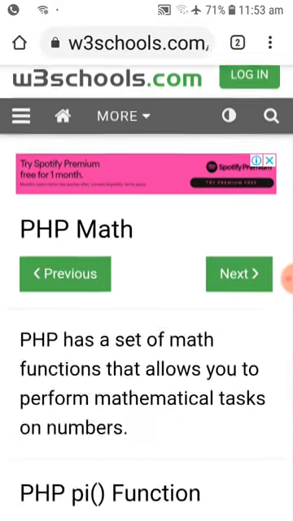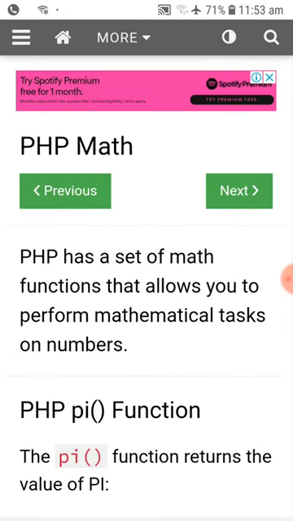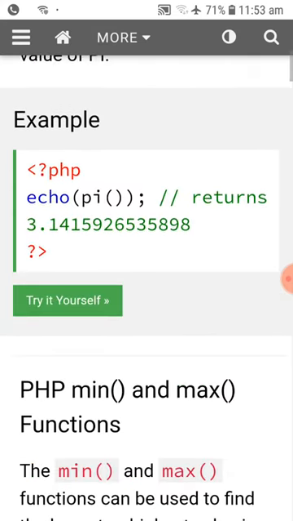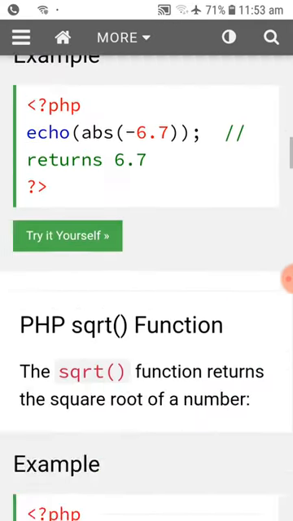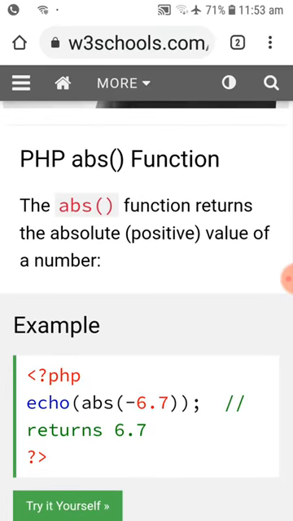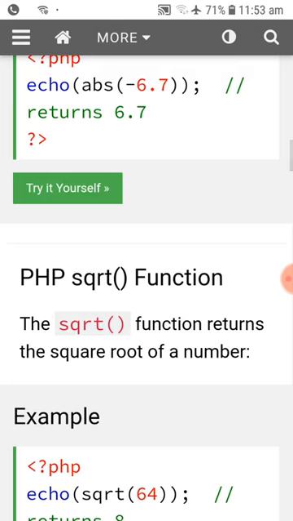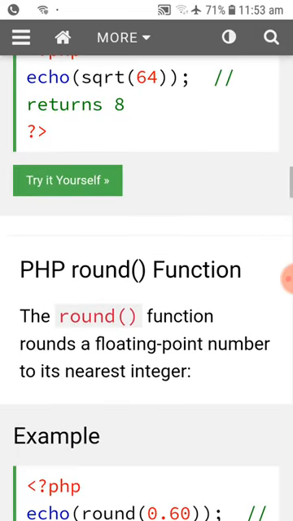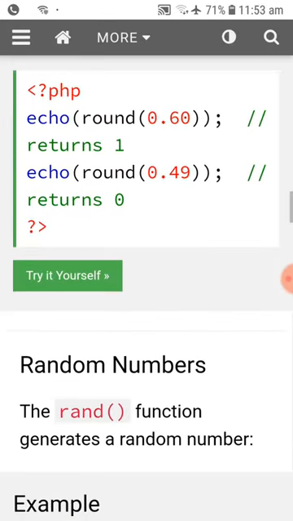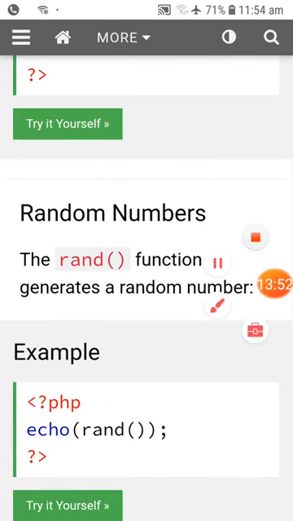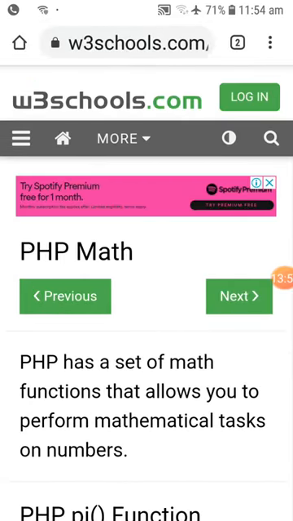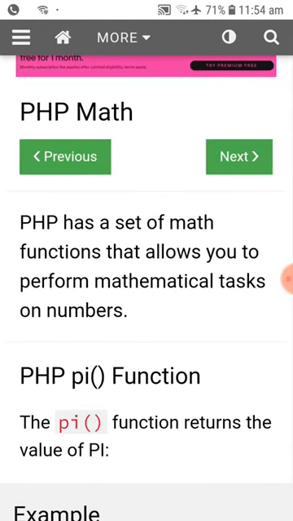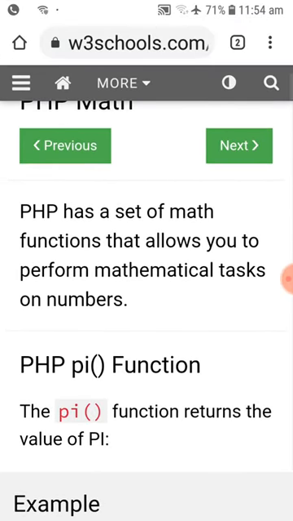So today we have seen PHP math functions. In PHP math functions, different types of functions are available. We have seen the PHP pi function, the PHP min and max functions, for minimum and maximum value, then the PHP ABS function, that is for absolute value, positive value. Okay, the square root SQRT function, the PHP round function, and lastly random number generation. So these are all the PHP math functions. So you can use PHP math functions over here. Okay, clear? This was the PHP math functions.